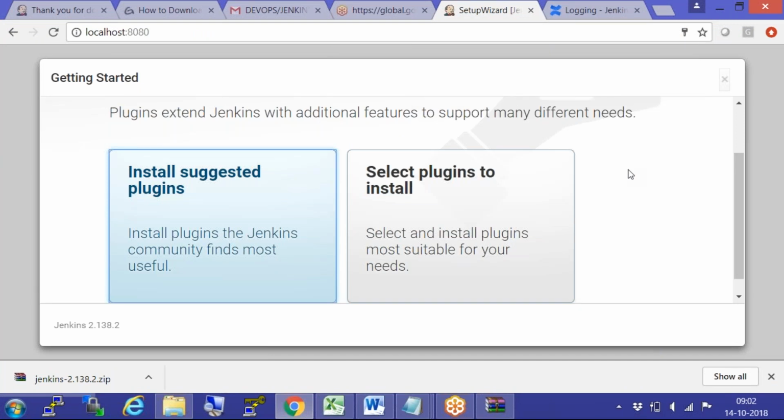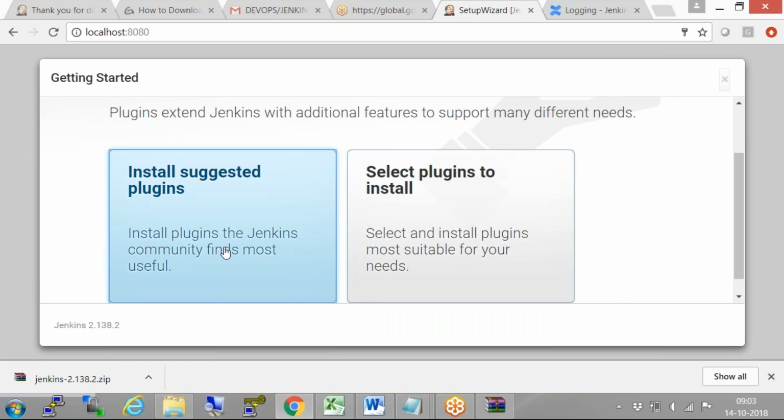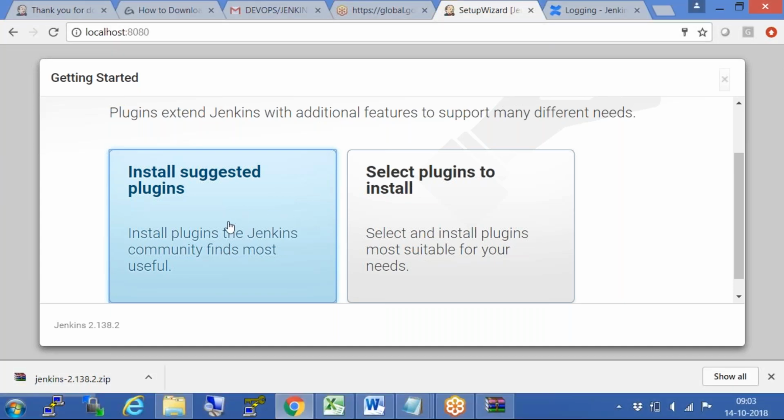Next, it asks you to install suggested plugins or select plugins to install. For every activity, Jenkins needs a plugin. As I told you, if Jenkins wants to communicate with Maven, it needs a plugin. If it wants to communicate with JUnit or testing tools like Selenium, it needs a plugin. If it wants to communicate with GitHub, it needs a plugin. Therefore, if you know which plugins you need, you can select plugins to install. If not, you can choose the default option, install suggested plugins. Let me go on with install suggested plugins.